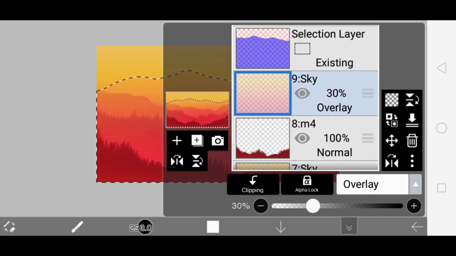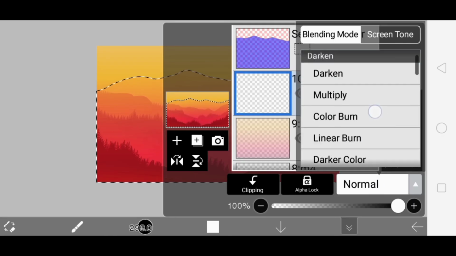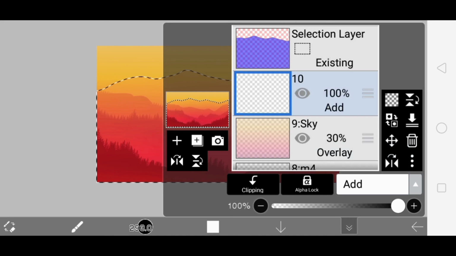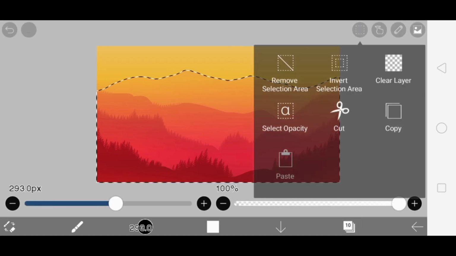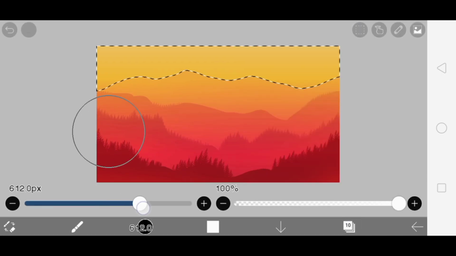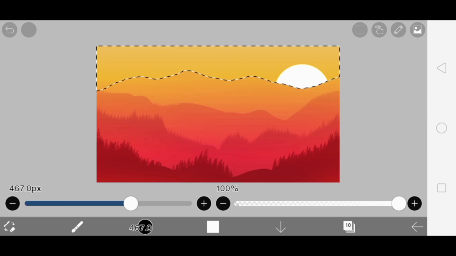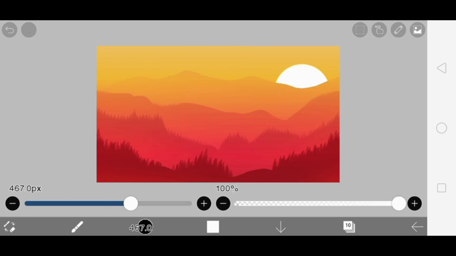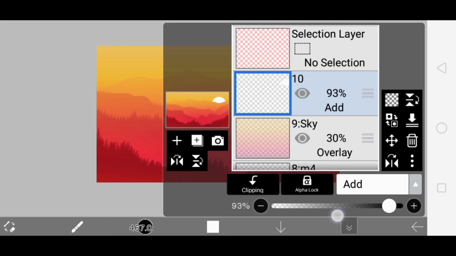Now add a new layer and change the blending mode to add. Now invert the selection area and draw the sun. Then remove the selection area. Then go to layers and reduce the opacity of our last layer to 30.